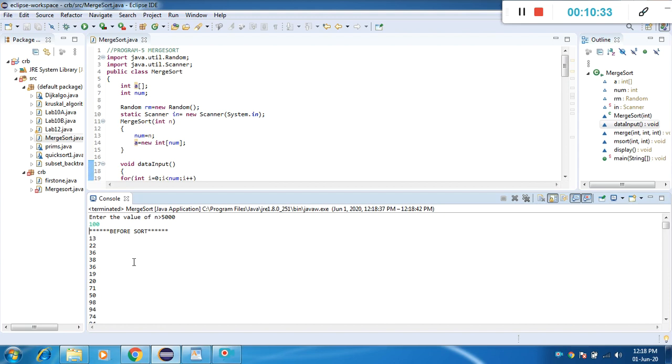Then to that array you apply the merge sort, and after applying merge sort you will get the sorted list as shown in this output. After the sort you will get all the sorted array elements, and this is the time complexity, 0.17832. This much time it will take to complete its execution.